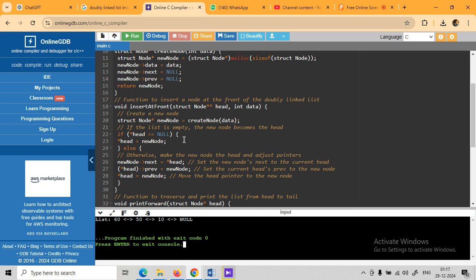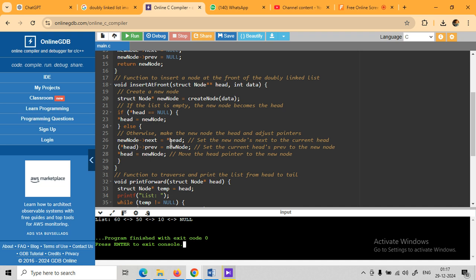The algorithm: if the list is empty then the new node becomes the head. If start head equal to null, then start head equal to new node, else new node next equal to start head, and then start head previous is equal to new node, then start head equal to new node. That is the code for insertion at the front.